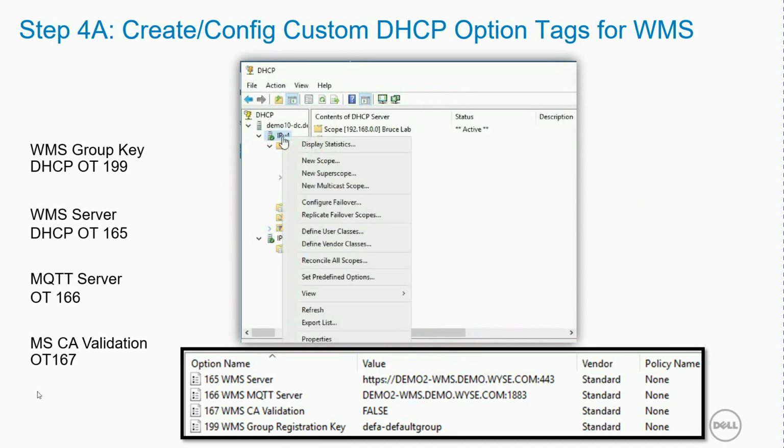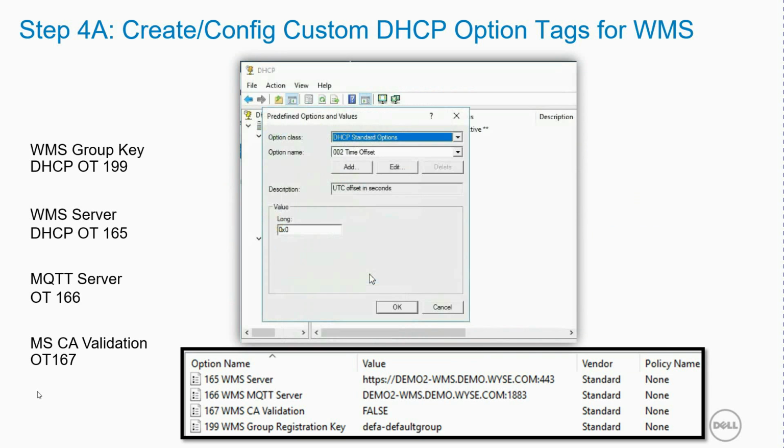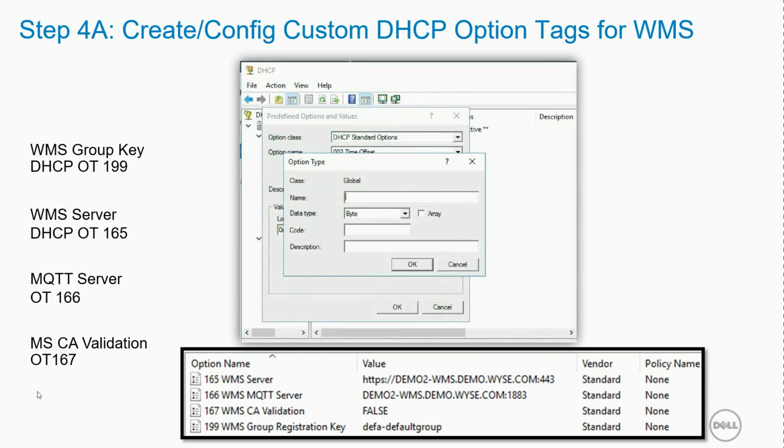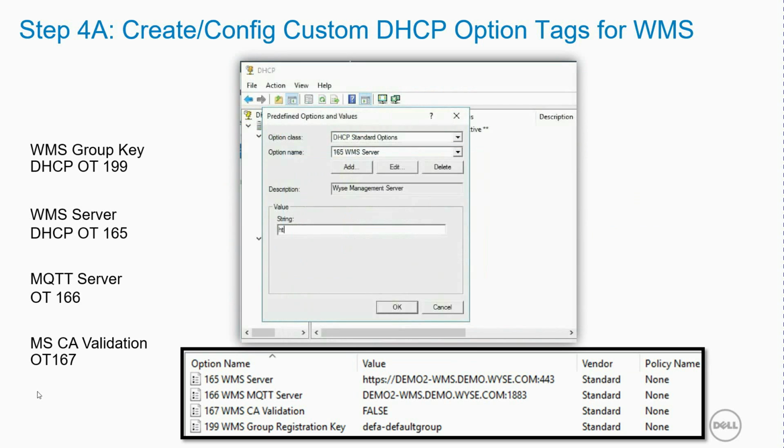Here you can actually see in DNS what I need to do is go into set predefined options, and then I click on add, and I'll add them in order. So for my Wyse Management Suite server, I'm going to do code 165. All of these custom options are type string. This is just the default value. So I'll put that in, which is my full DNS name of my Wyse Management Suite server, including the port. Again, that's a recommended best practice.